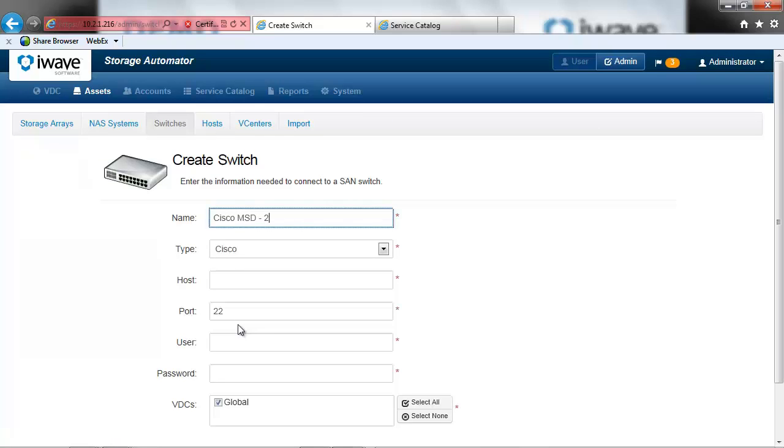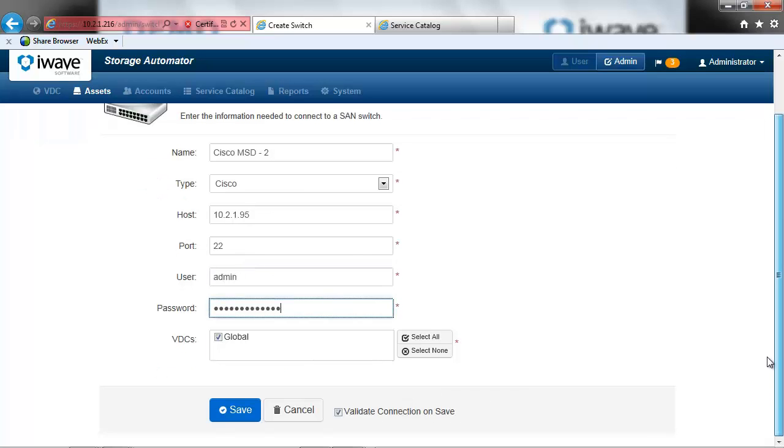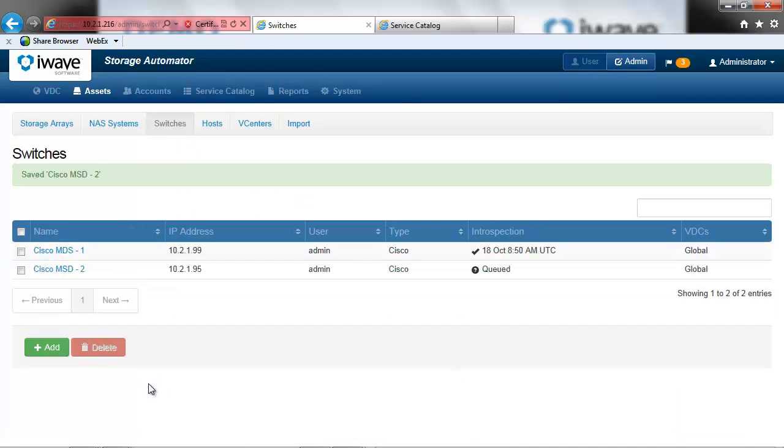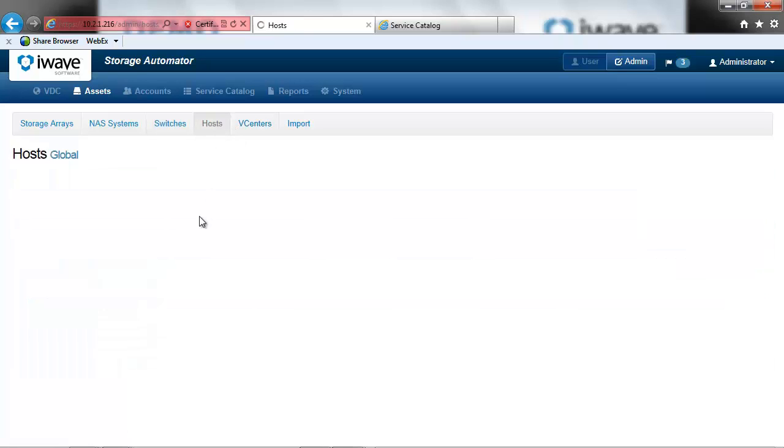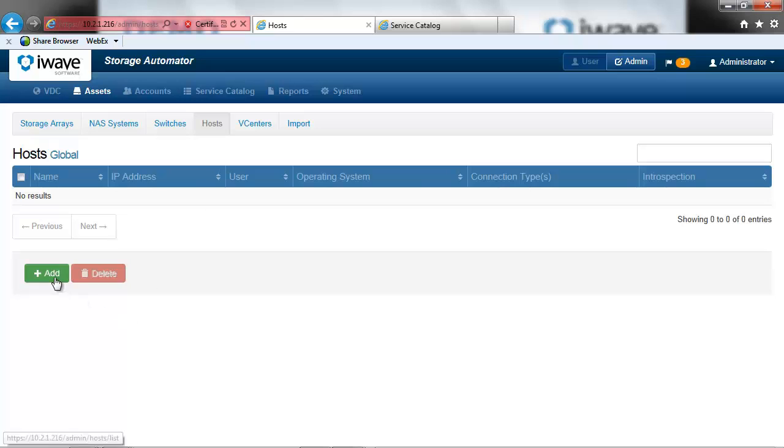And at this point, you may be thinking that this is kind of an involved process, especially if you have lots of switches or lots of arrays to register. So at the end of this demonstration, I'm going to show how you can do all of this in bulk for large environments. Click on Save. Okay, so we can see that the introspection is already completed on the first switch and is being scheduled for the second switch, and while that is underway, I'm going to go over and set up our SUSE Linux host.